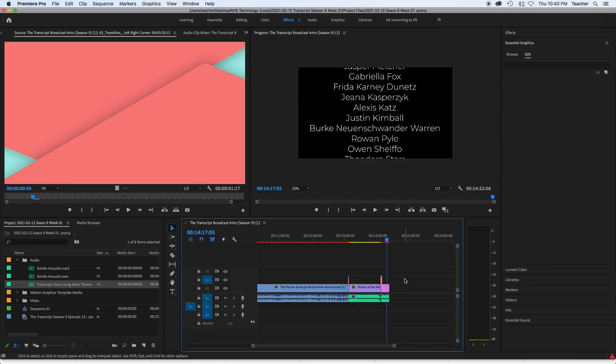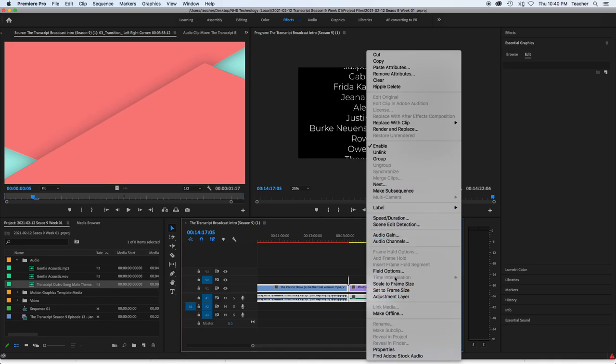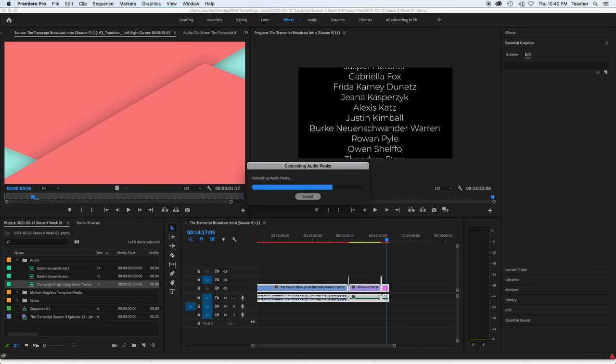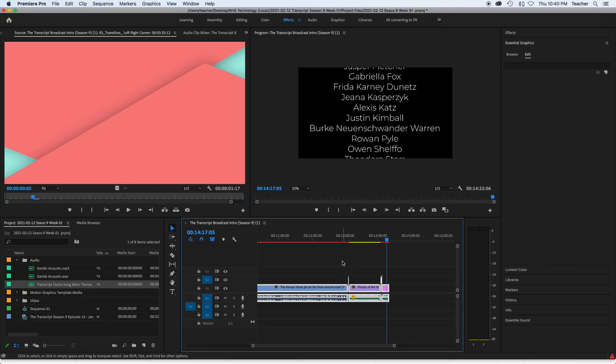I do a quick Command A, select all, right click, and audio gain, normalize all peaks to -3. Just make sure it goes through. People should already be doing this for their segments, but if there's any little things that are wrong, it will go in and change those.